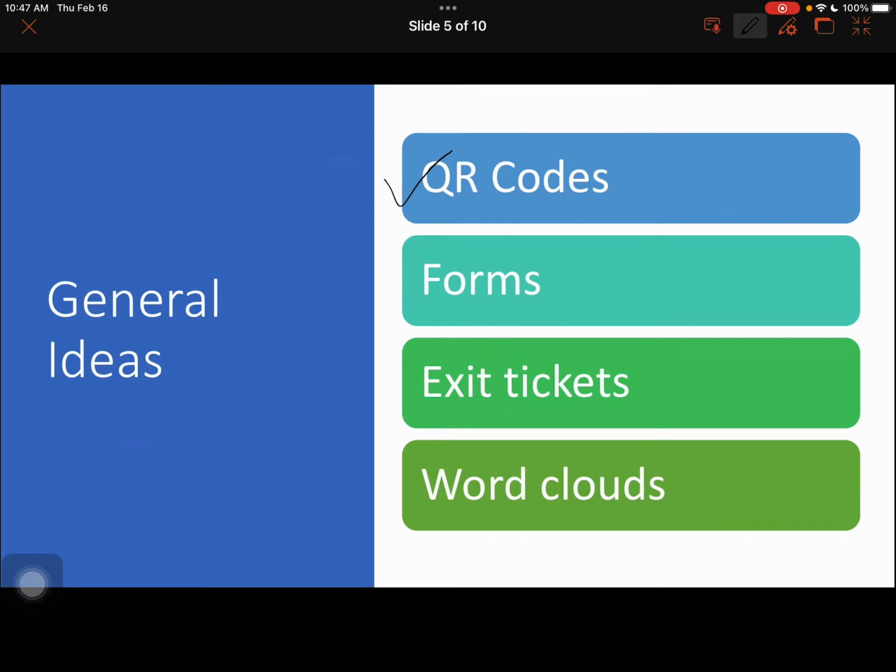There's also QR code generators online where you just put in the link that you want to link that QR code to, and it'll generate a code for you. Then basically take a picture of that and give it to your students, and you can put it up on the screen in class. They can then use their camera and get the link immediately.